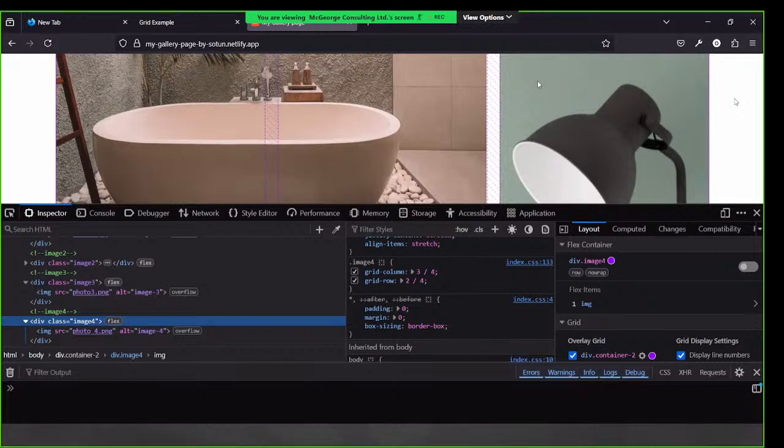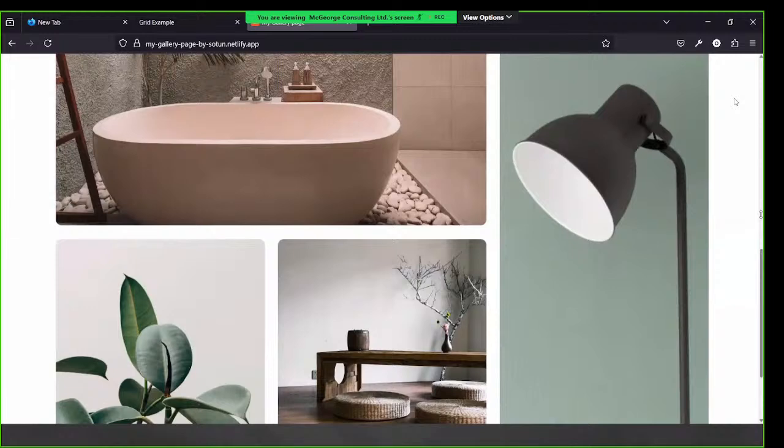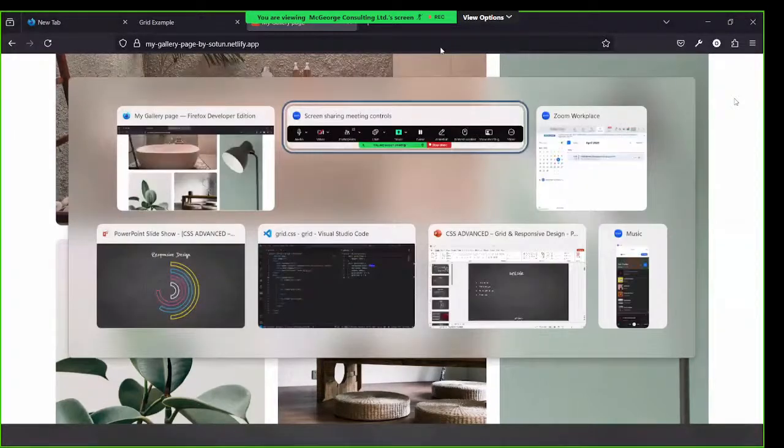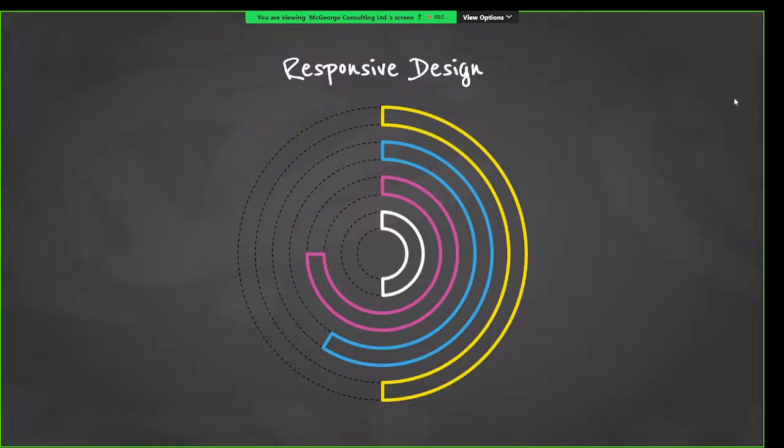More materials have been posted on the MarkTechie platform, so let's do well to go through them. Then we can also practice a few of these concepts that have been shown to us. All right, so now let's move to responsive design.